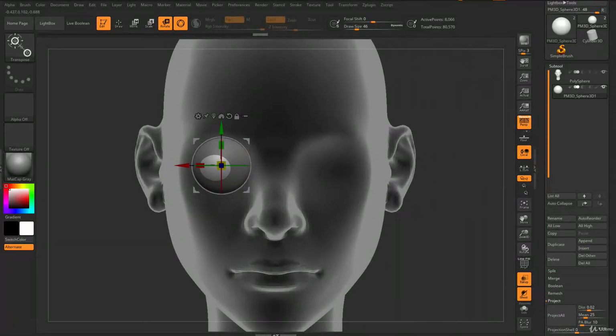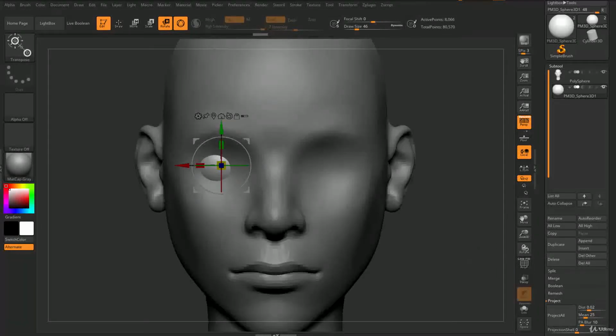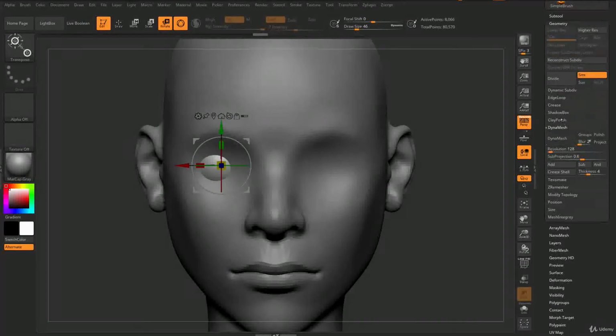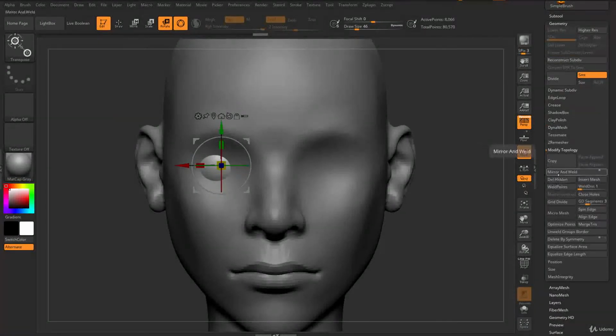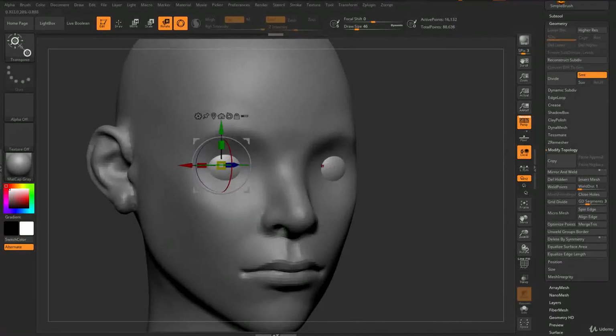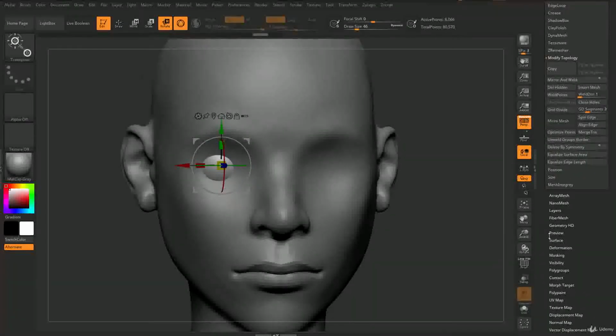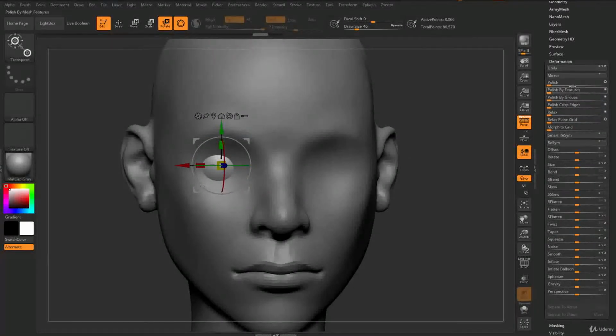I need another eyeball on the other side. To achieve that, let me turn off transparency for now. You can go to geometry and modify topology. There is a mirror and weld to mirror it. Now if your eyeball happens to be on the other side, then let me Control Z. You have to go to the deformation and then you mirror it.